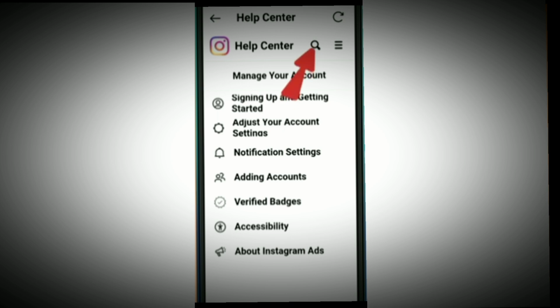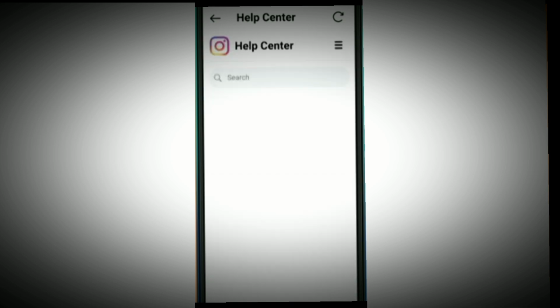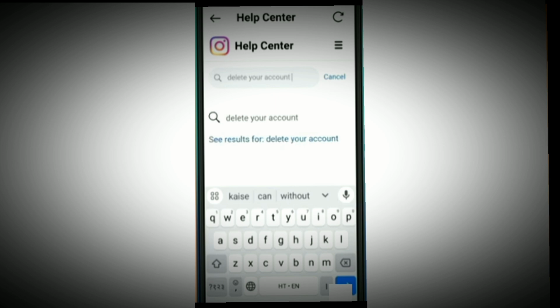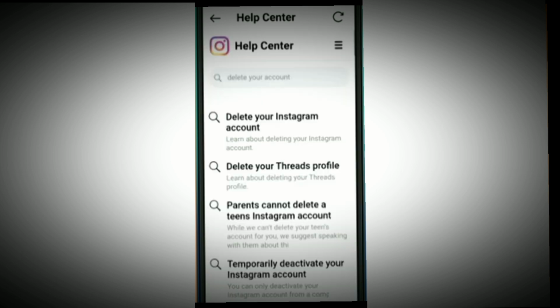If you look above, a search icon is given. You will click on it, and in this, you have to write delete your account. After writing delete your account in this way, you will see below, it is written delete your account. You have to click on it. As soon as you click on it, after that, you will see many options here. At the top, it is written delete your account.